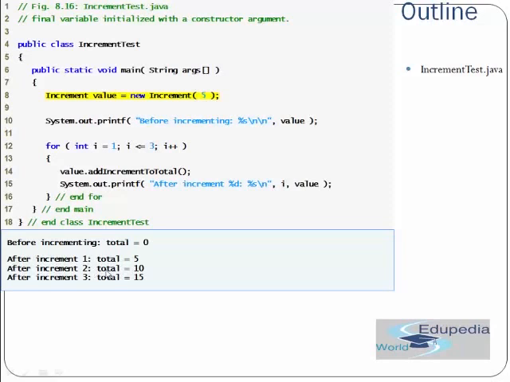Again, like in the increment 2, the value of total will become 10, because the total which was originally 5 will be getting another plus 5, so it will give us a value of 10, and so on, 15. So in this case, you can see the value that we want to increment each time is 5. That's why we have declared that as a final constant. So that makes sense. I hope that's clear.